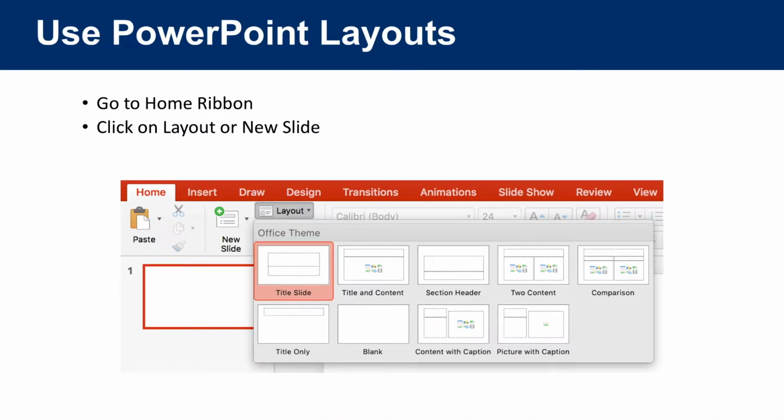So let's start with layouts. Just like within Microsoft Word, you want to use the features that are built in. This is going to help you ensure that you have a more accessible document, and one of the main tools or features that's built in PowerPoint are the layouts. So let's take a look at layouts.